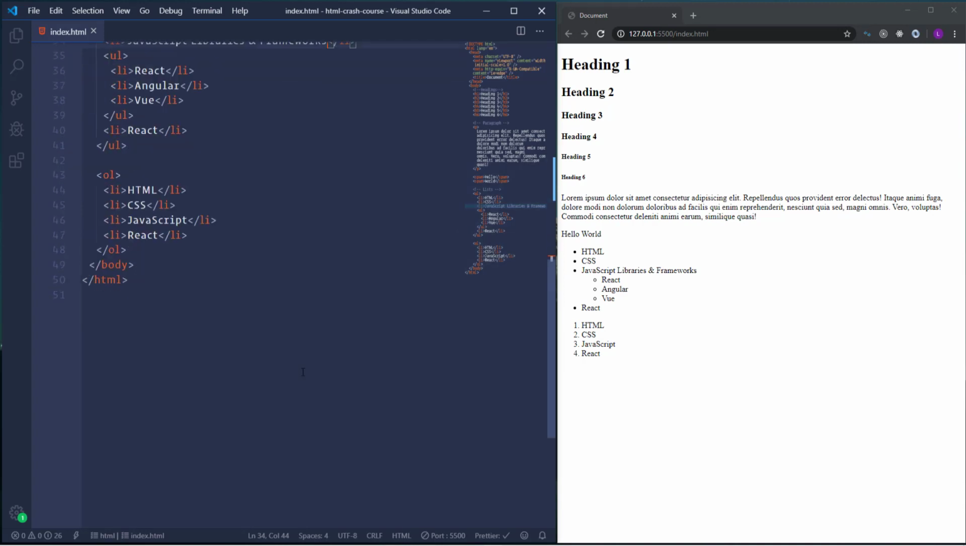Basically, links are a really important part of any website. They allow us to navigate from one page to another, or even from one website to another website. So you should definitely know how this element actually works. Okay, let's create here a new comment, links.